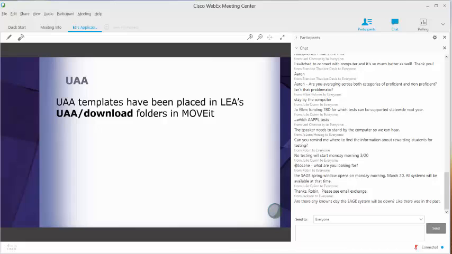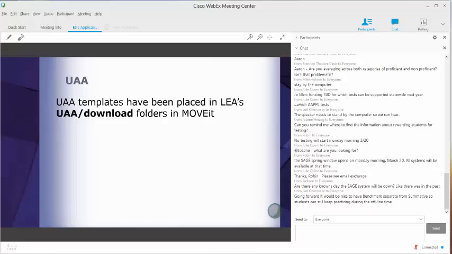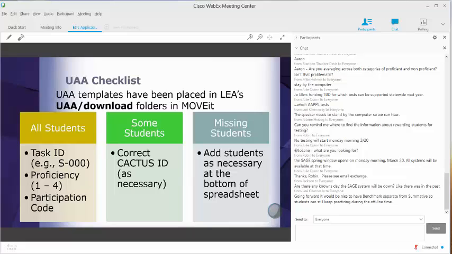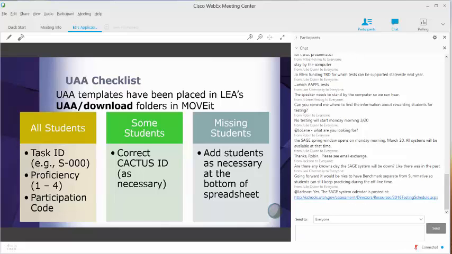The other thing I want to say is on yesterday morning, it was the 15th, right? I placed in everyone's UA download folder the UA template. And okay, so basically for all students, the expectation is that you would enter the task ID, which should be in an S 3-digit number format. We've gotten it back before where it's an actual description of what the test was. So it's like this long sentence. This needs to be the S000, S001, whatever. The proficiency level, which should be 1 to 4.